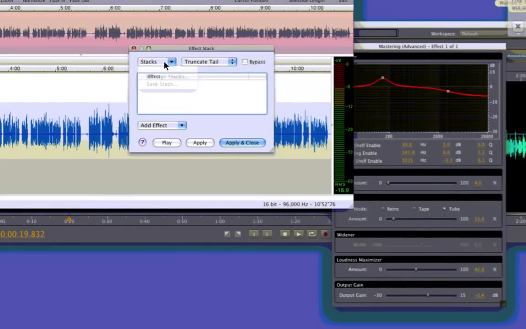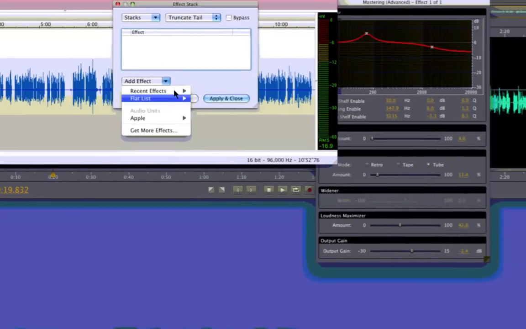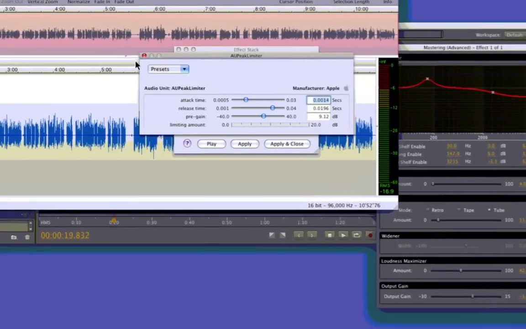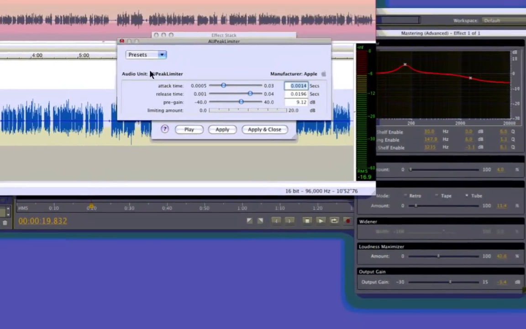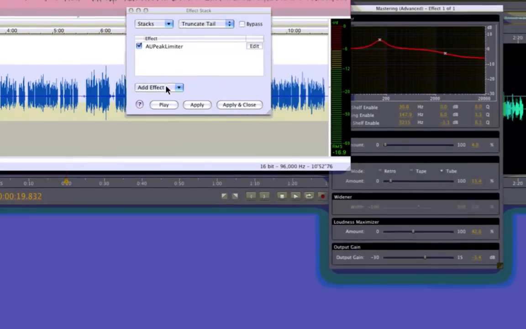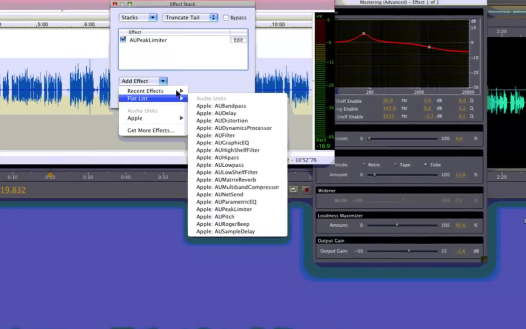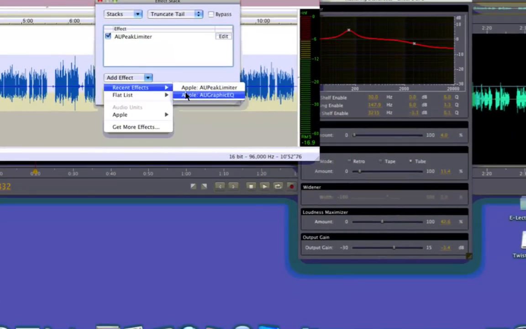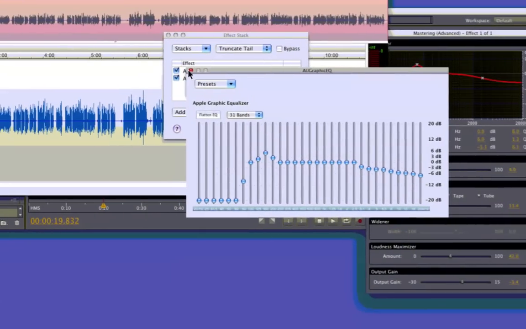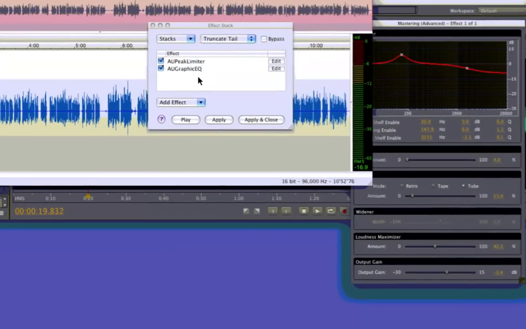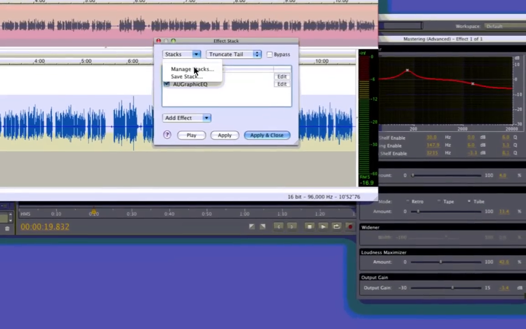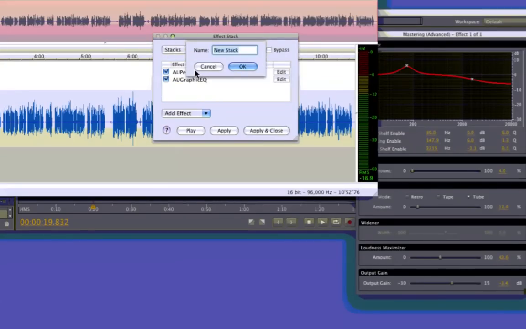And we'll, let's see, add effects from our recent effects. Do our limiting. And we'll do our graphic. Don't need that. And we will save this. Actually, yeah, we'll save this. Port radio.